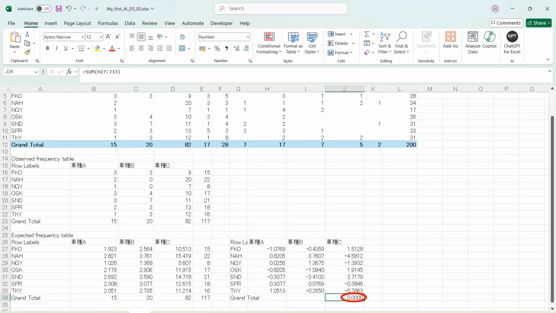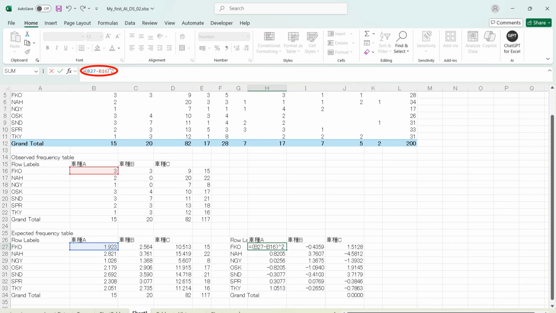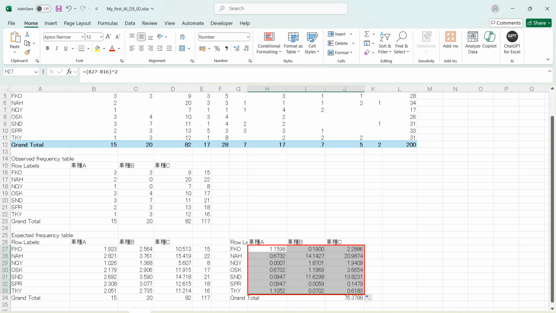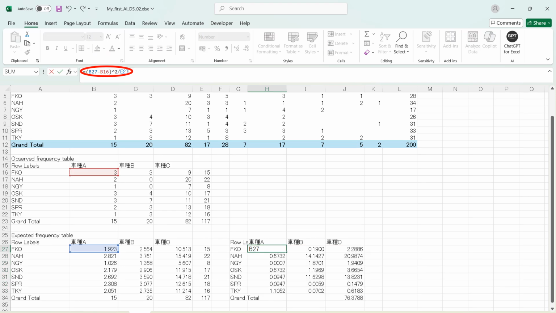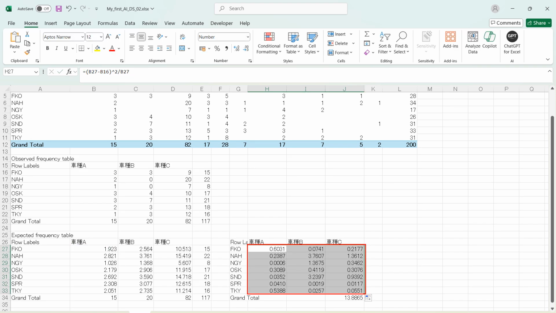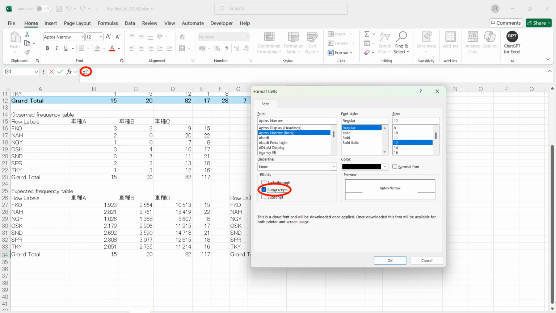So, we square them. Fill all cells by copying with the fill handle. Divide by the expected frequency to adjust for size. Copy with the fill handle. The grand total of these cells is the chi-square value. To make the 2 in chi-square as superscript, click on Format Cells and select Superscript.